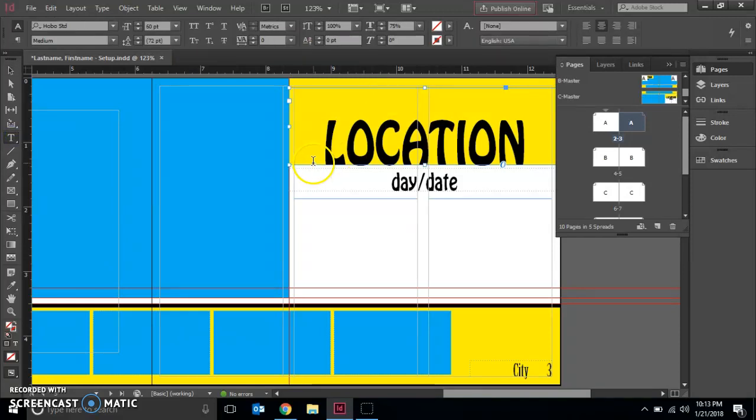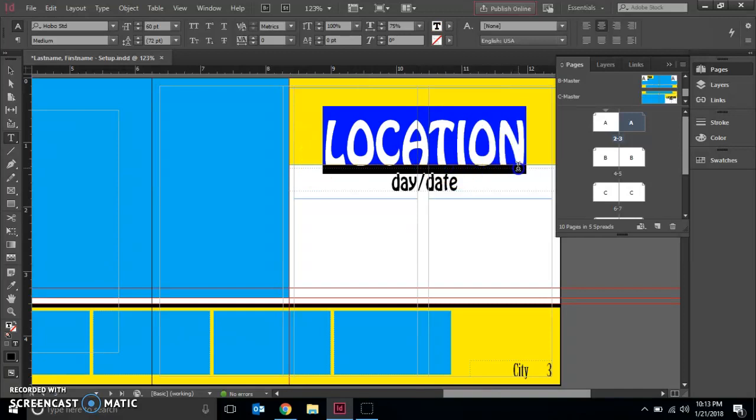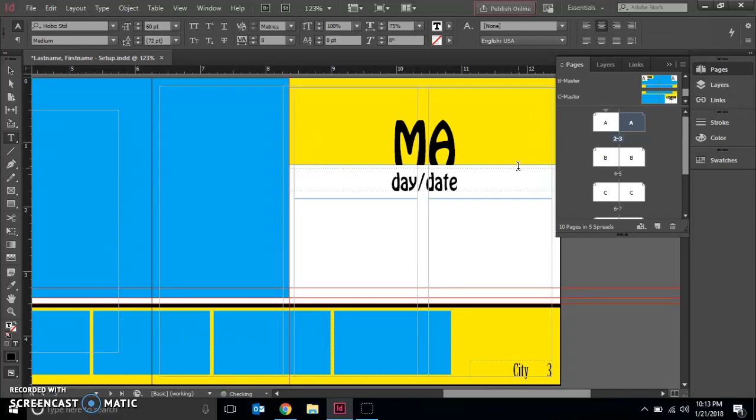So I want you to go to the Type tool, highlight the word location, and then you're going to retype Manarola and make sure that this is in all caps as well.